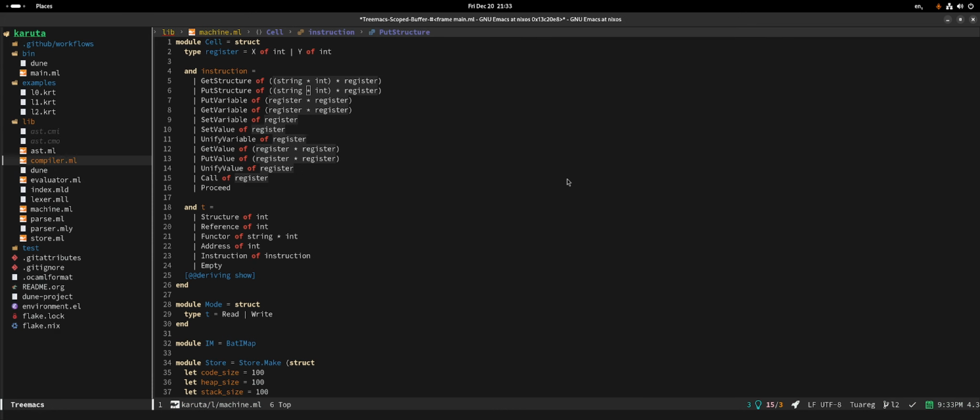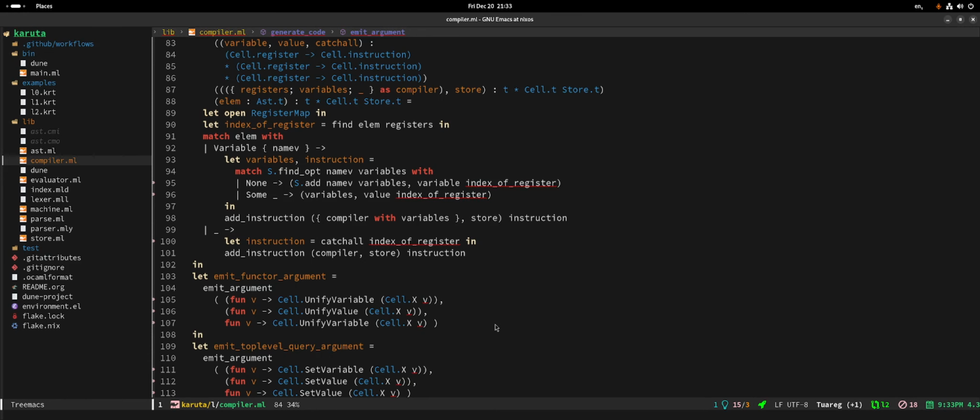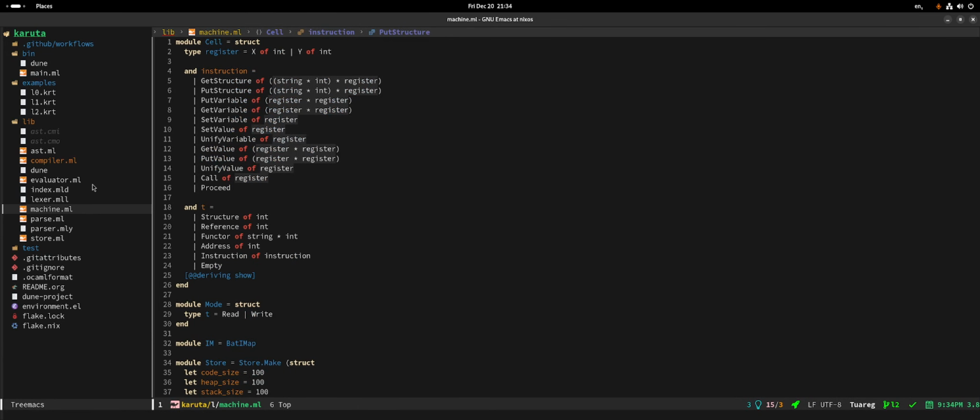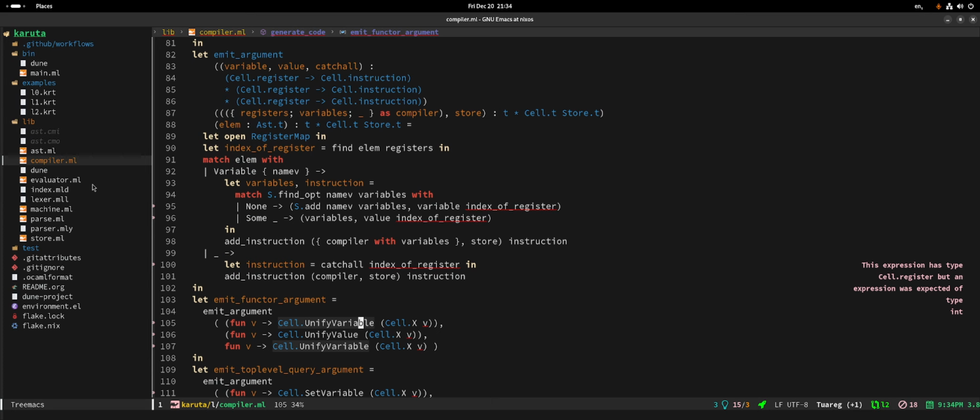Wait, but how are we doing this? We are calling emit argument and we are calling unify variable. And maybe we need to upgrade these things to use registers instead of integers. No, no, no. The string and integer are for the functor, not these ones. Unify variable already takes a register. Ah, I see. So what you're saying is you do this type of X and you just pass that here.